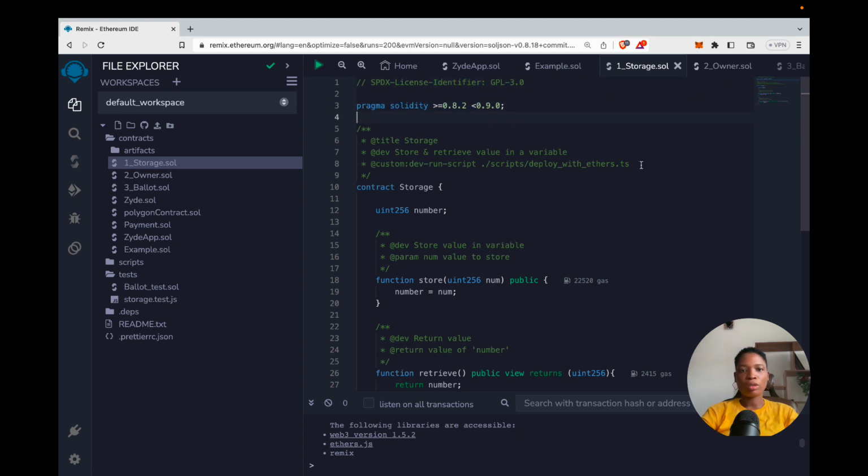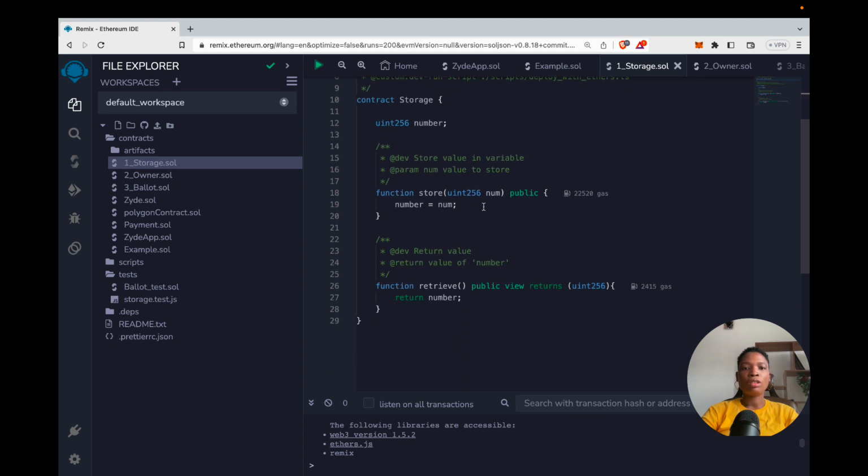this storage smart contract. Now this line is talking about the license that you want to use, and this is the Solidity version you want to make use of. And this is just a description of what this contract is about. The title, store, retrieve, value, and what you have here. So now the contract name is Storage, and then there is uint number. This is a global state, and this is a state variable, so to speak.